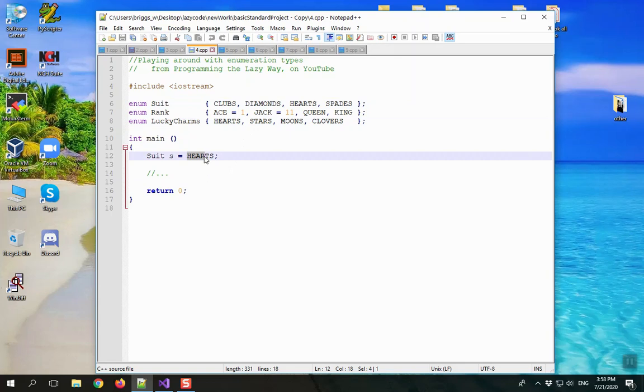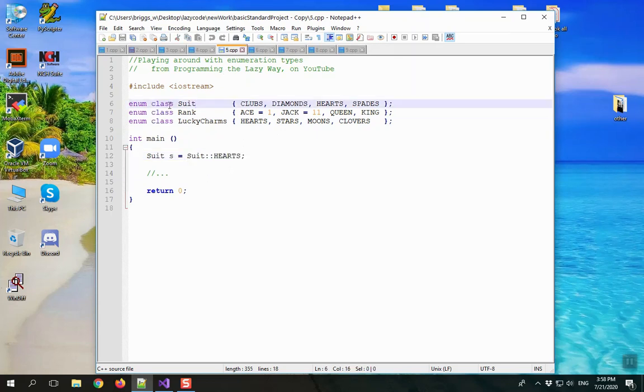In 2011, in the C++11 standard, we got a new version of enum for which that isn't a problem. It's called enum class. It's more secure in two ways. You have to specify which enumeration type you're using for any value. You can't say hearts. You have to say Suit::hearts or LuckyCharms::hearts. And the other is that you can't just set an int equal to one of those values without casting.